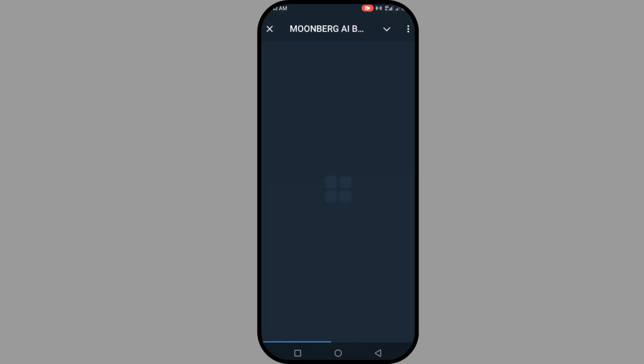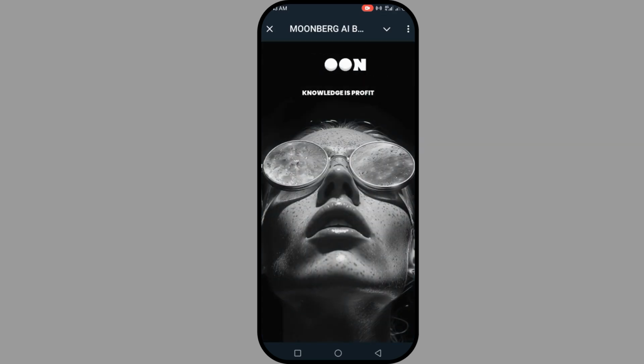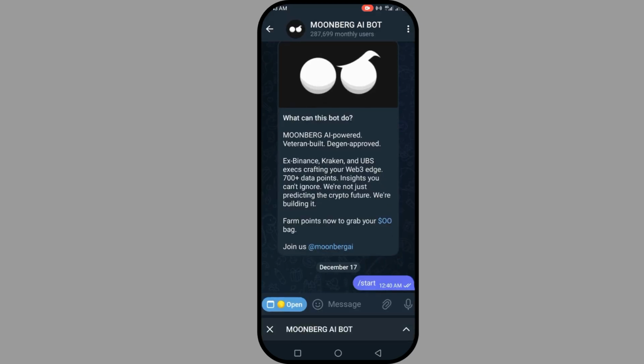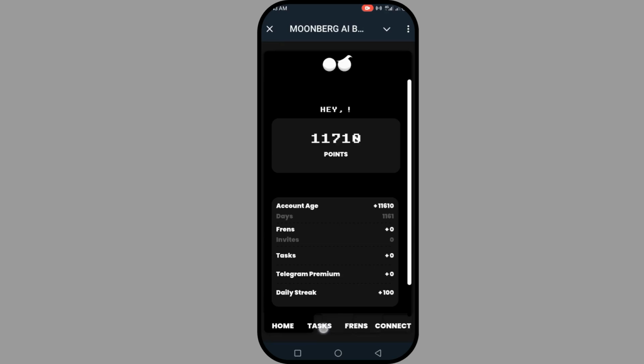Once you click on open, the next thing you need to do is, okay, and you see tasks here. Okay, you can see, just click on tasks. I'm going to say it again. Sorry for that. Click on tasks.